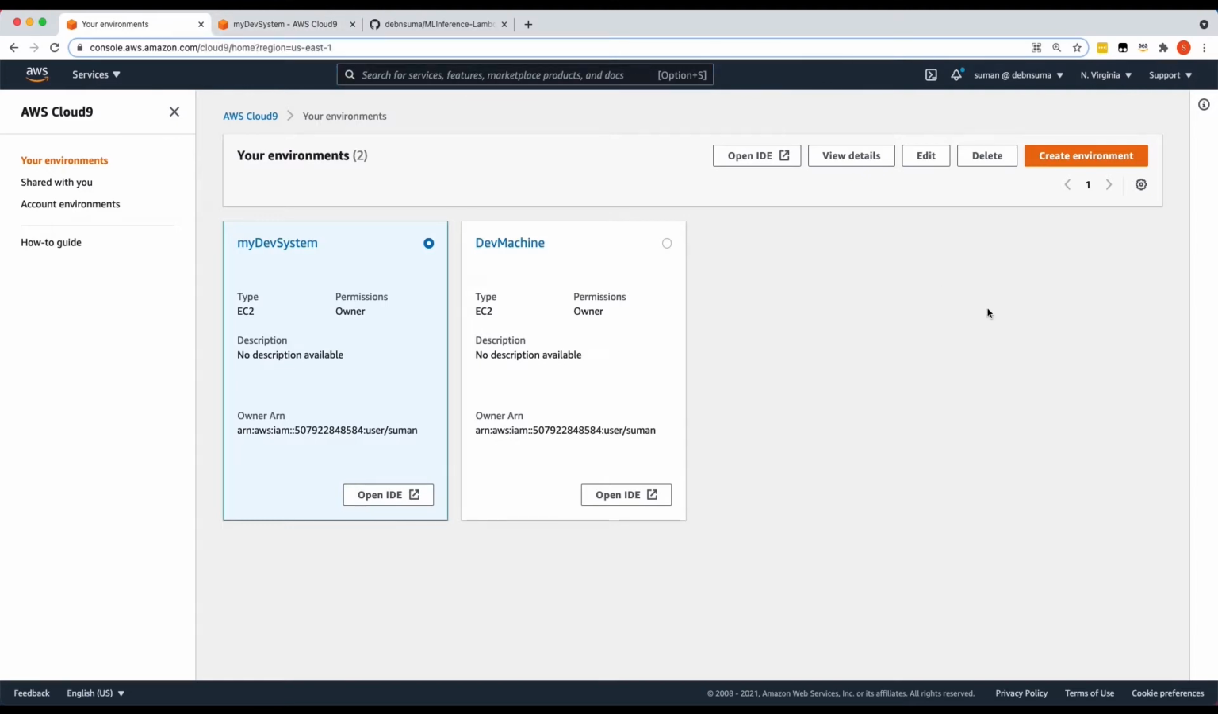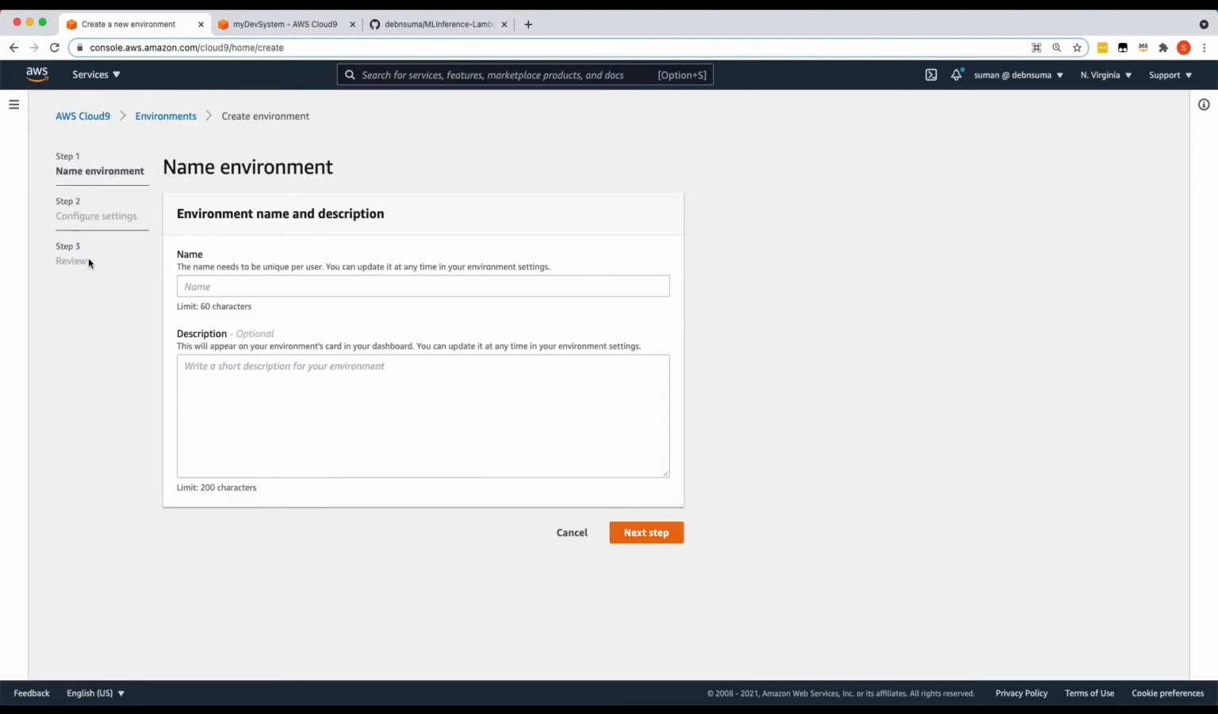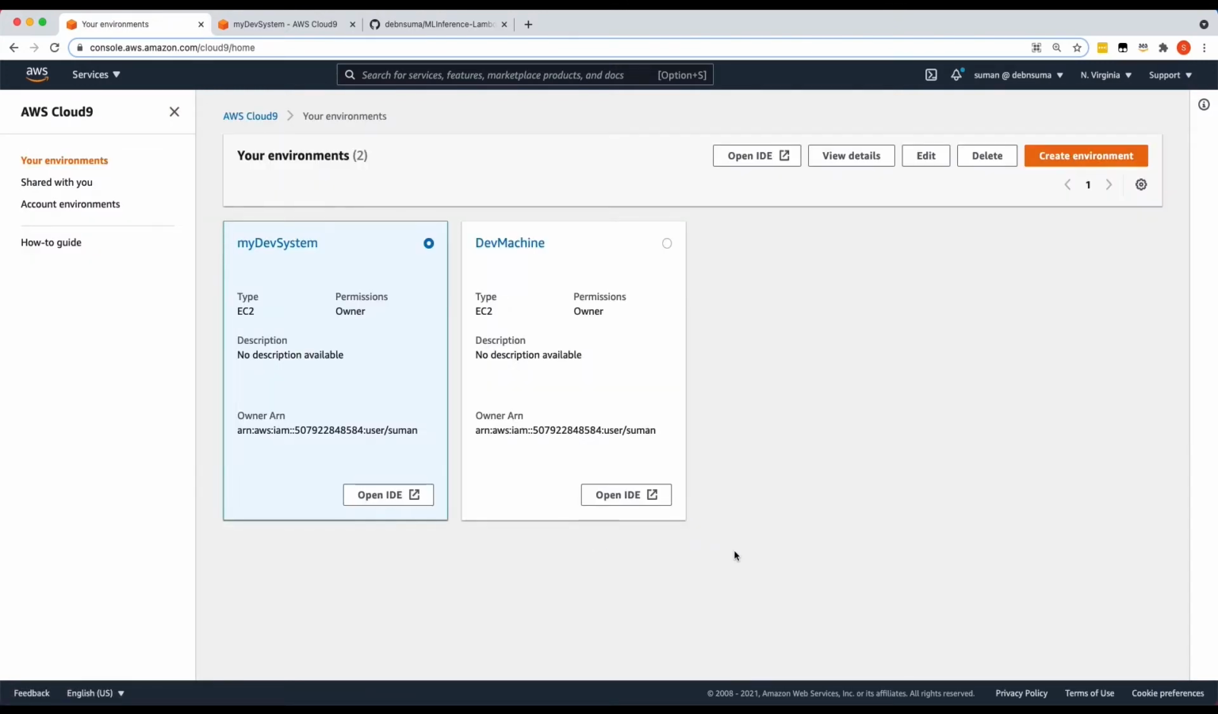But if you are getting started and want to make use of Cloud9, you can click on create environment and give it some name. It's quite a simple wizard where it will ask you to select the type of EC2 instance that you would need for this Cloud9 instance. It's a pretty straightforward thing. I'm not going to show you that, but I would highly recommend that for any of your development work, try to use a Cloud9 instance rather than your own laptop or desktop.